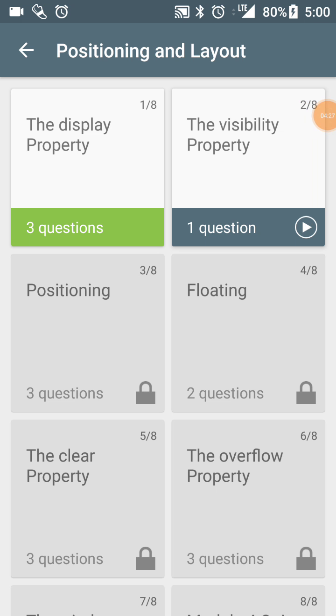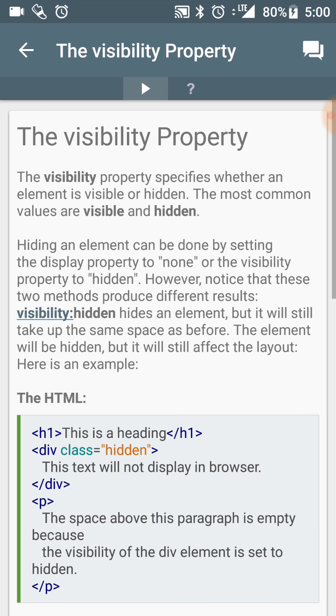The visibility property. The visibility property specifies whether an element is visible or hidden. The most common values are visible and hidden. Hiding an element can be done by setting the display property to none, or the visibility property to hidden.